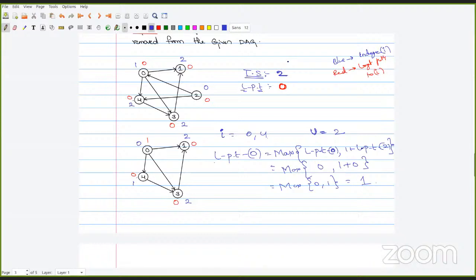Similarly, the longest path to vertex 0 is of length 1 only. There is no other path which has more than one length and also reaches 0. That is what it tells us. Okay, and next is the longest path. What we do is the longest path to 4.